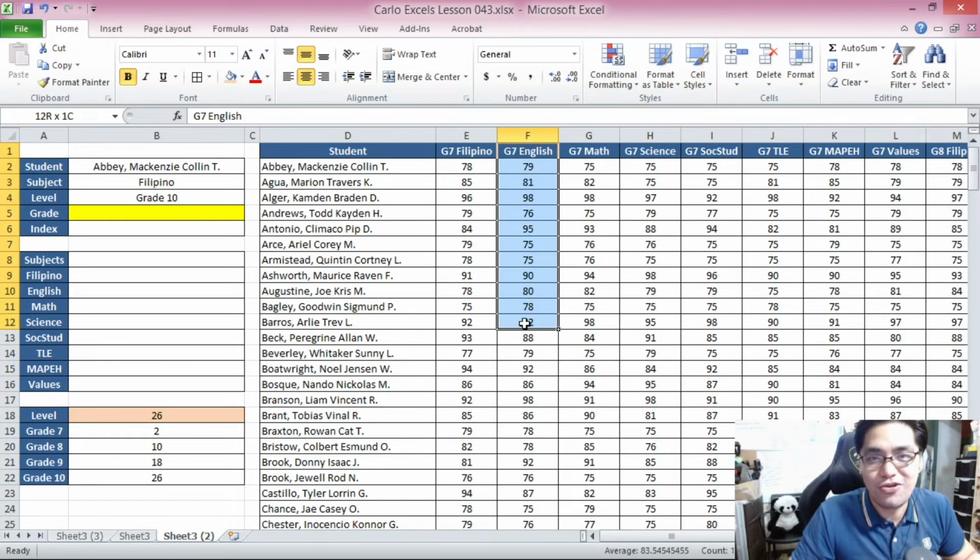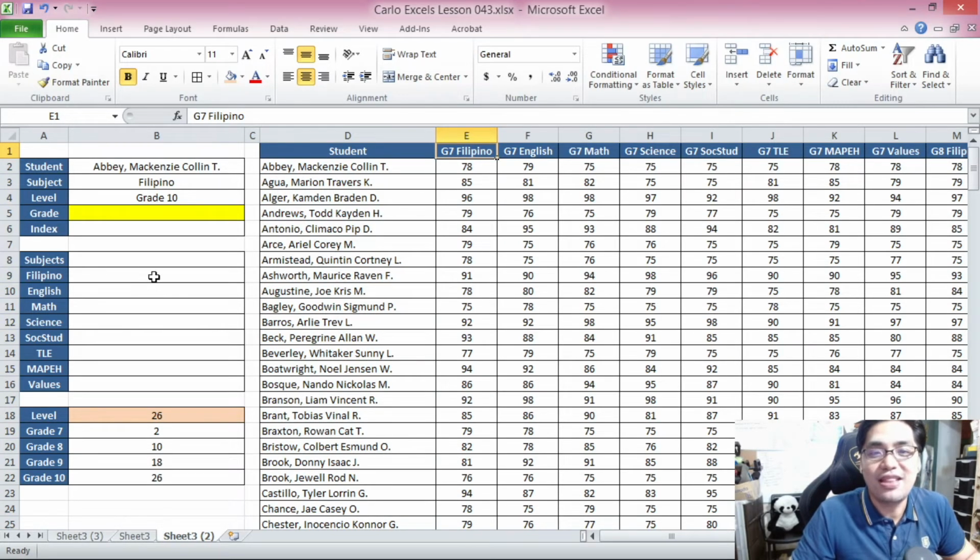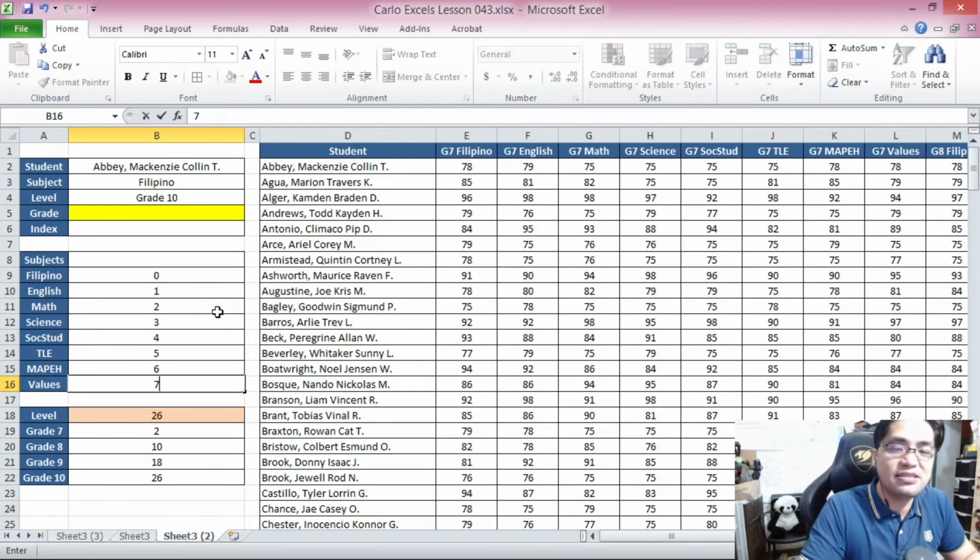Add 1 and you get your English grade. Add 2 and you get your math grade. 3 for science, 4 for social studies, 5 for TLE, 6 for MAPE, and 7 for values. So that is how we should arrange the indices for our subjects. So once again, grade 7 starts on the second column, but add 0 to that, and you get our Filipino grade. So let's put here 0, and then add 1 for English, 2 for math, 3 for science, 4 for social studies, 5 for TLE, 6 for MAPE, and then 7 for values.